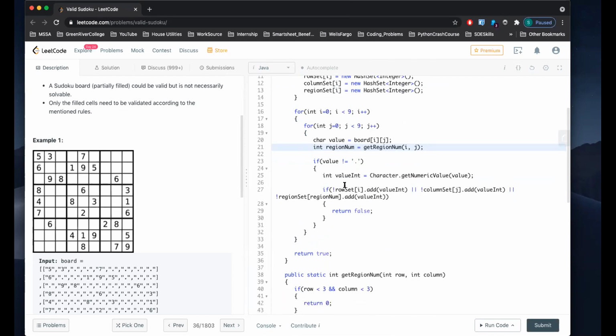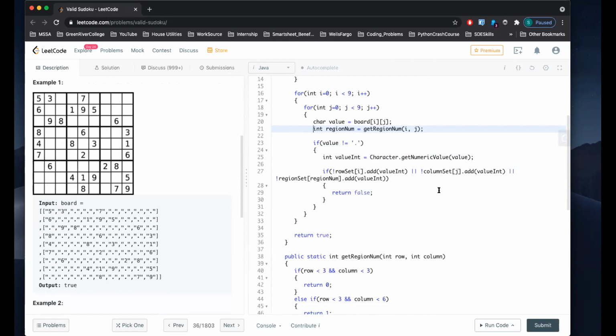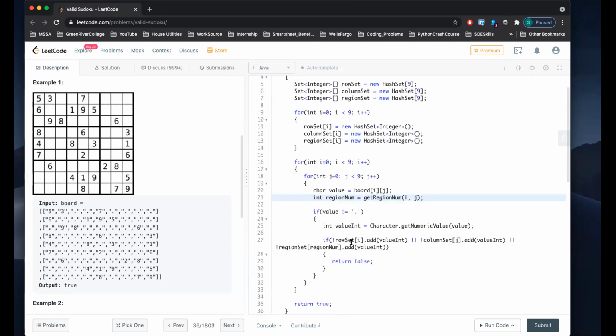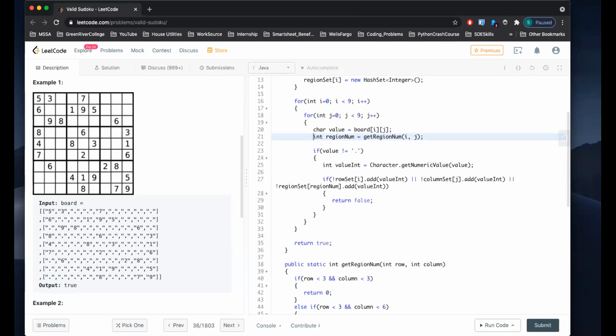Yeah. Then I said, it can have a dot or numbers. If it's not a dot, then convert that char value into an integer, right? Because we're doing everything in integers. And then I add it to all three sets. At any point, if we can't add it to a set, just return false. If it passes all three conditions, at the end return true. That was it. And time and space will both be O(1) on this.